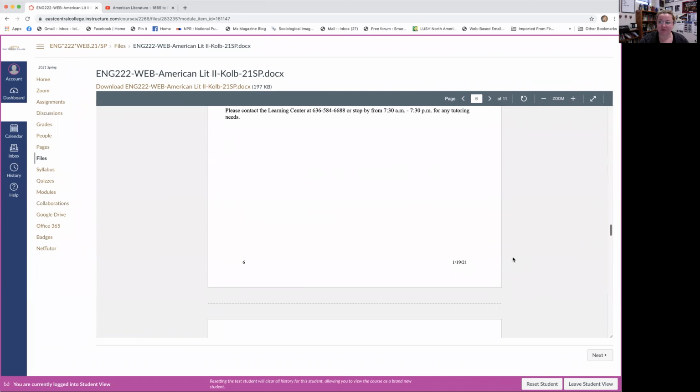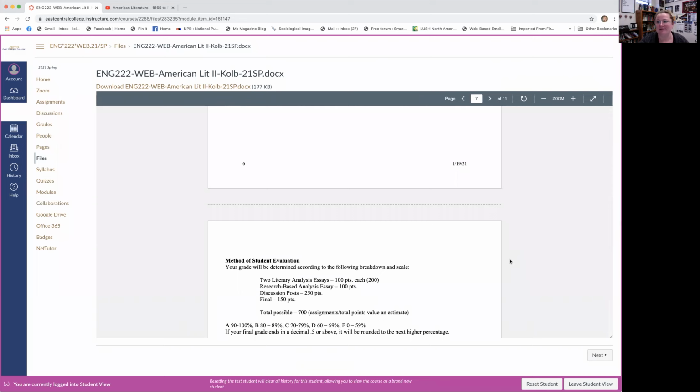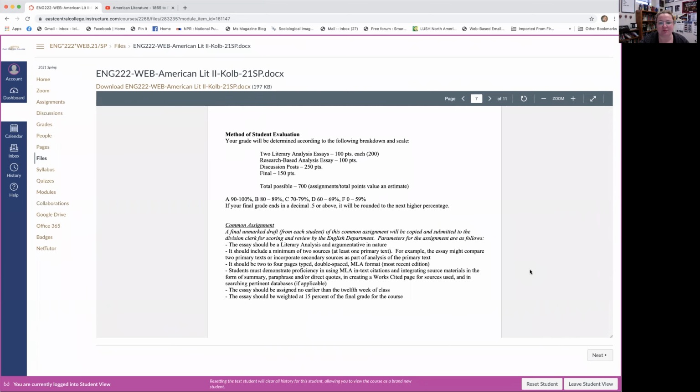So again, be familiar with the policies and resources throughout campus. I want to point you to a couple of things. The method of student evaluation: I can pretty much guarantee that there aren't going to be exactly 700 points at the end of the semester. Some of these assignments might fluctuate a little bit, but you do see here that pretty much the entirety of your grade this semester will be from writing.